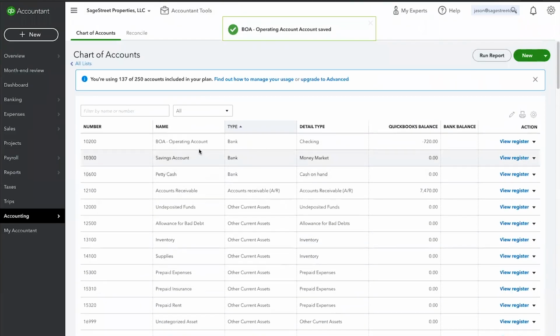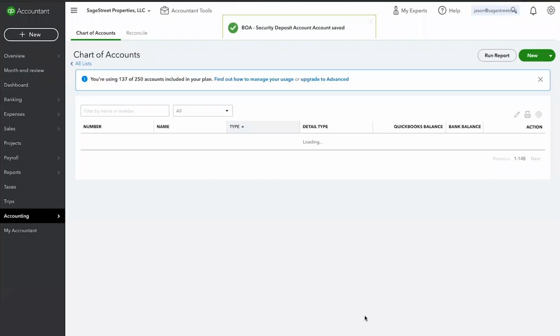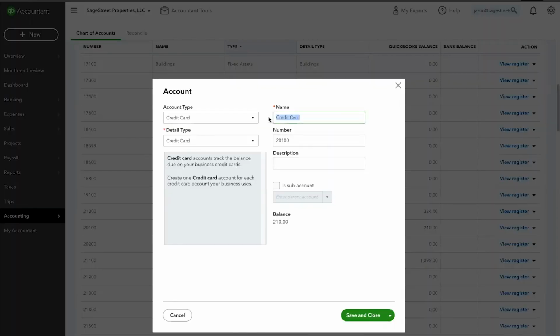And you can see that updates very quickly. And you can do the same thing with your savings. In this example, I would probably call it a deposit account for security, or you can put a security deposit account if you want. And then on my credit card, whatever the name of your credit card is, some identifying name that makes it very easy for you to tell what it is.